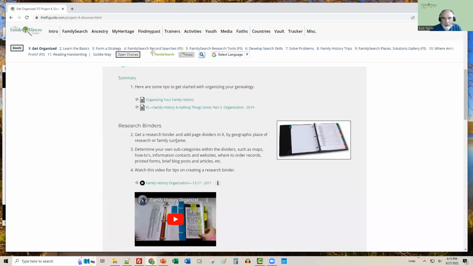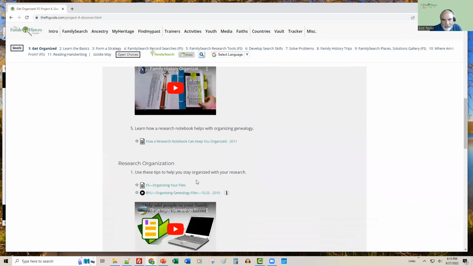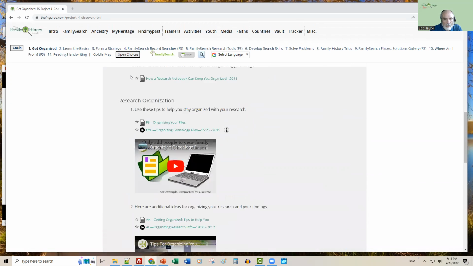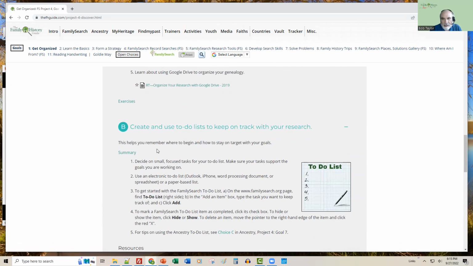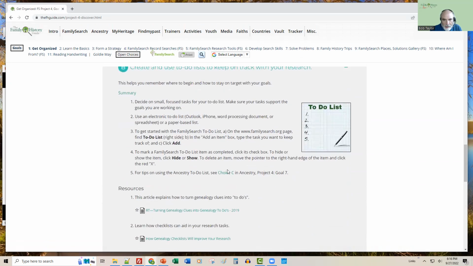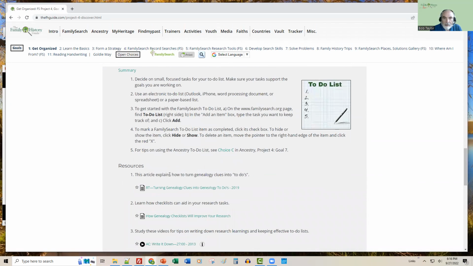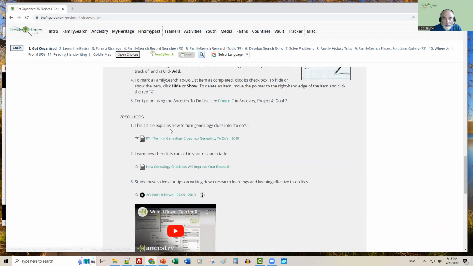Organize your materials. It talks about research binders, ways that you can collect information, organize your genealogical files, whether that's paper or digital. Let's go down to to-do lists, and Family Search has basically a to-do list available on your homepage, but there are other ways that you can keep track of your genealogy research from a to-do list point of view. And extra resources. Sometimes you have the step-by-step instructions here, and sometimes you have links to additional resource articles. So those are good to explore to get different perspectives.